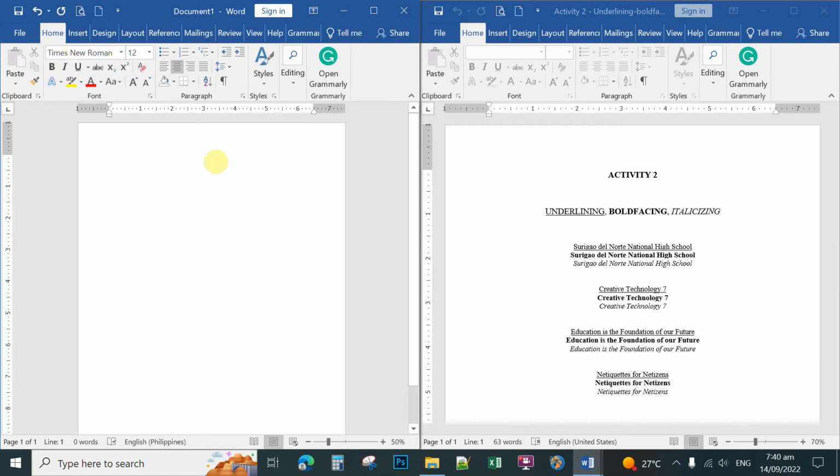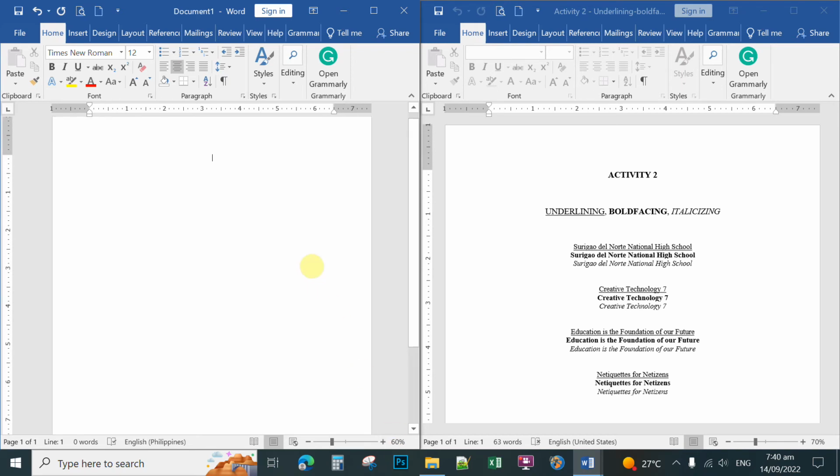This time it is 12, and you can now zoom in so that you can see what you type. Then press caps lock once to capitalize letters, and type the activity.